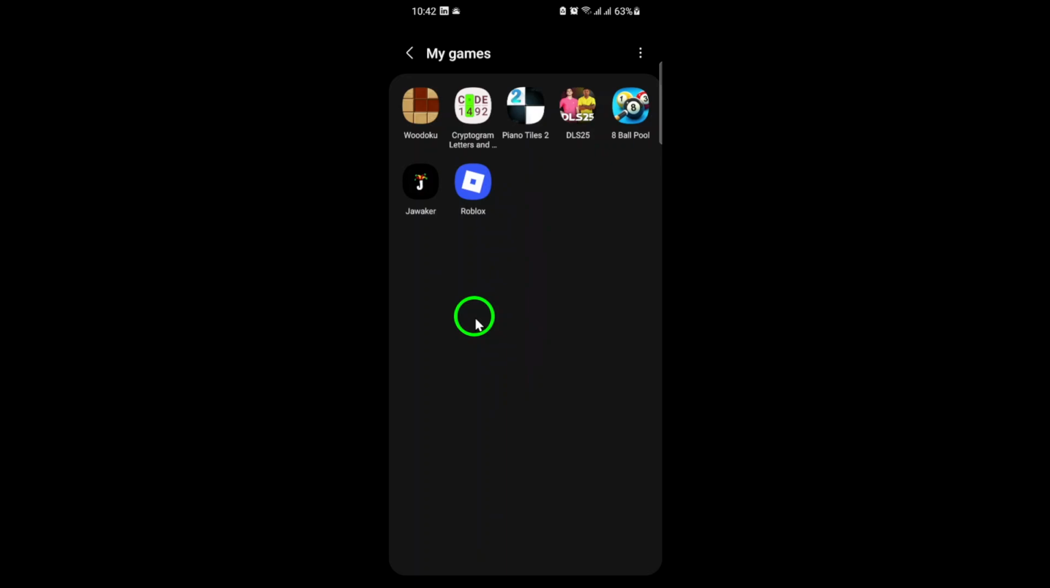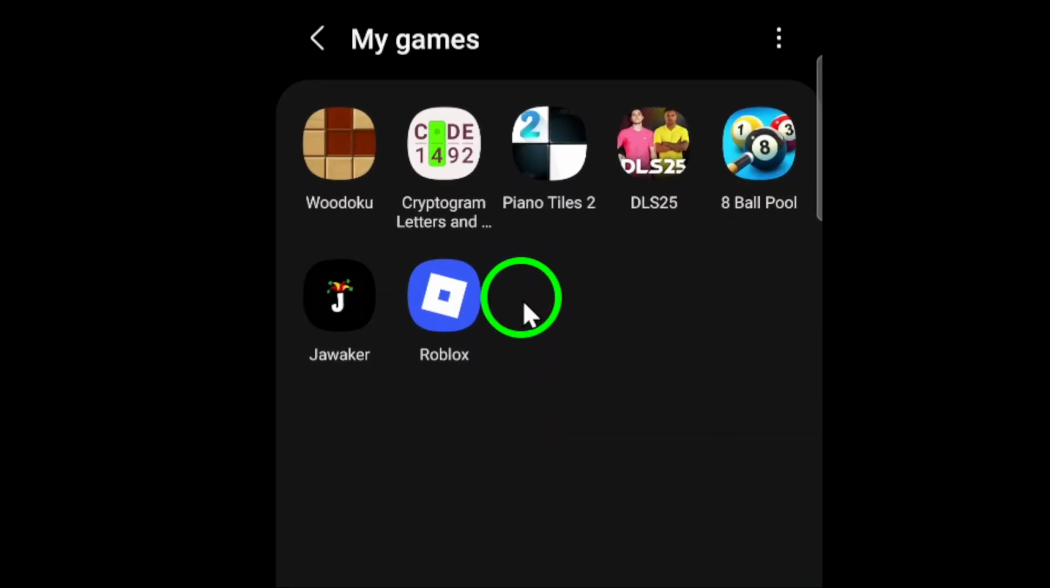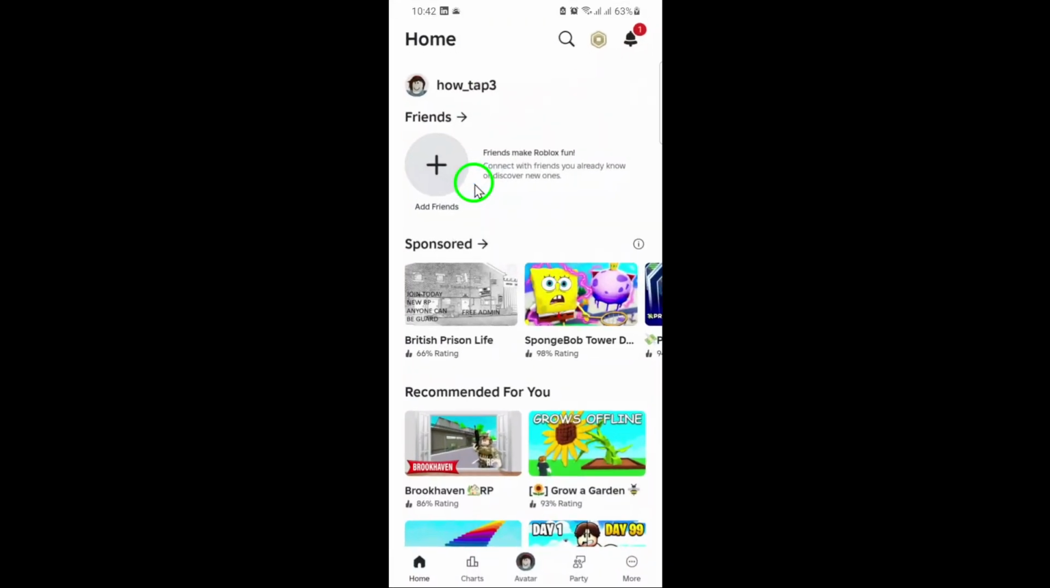First, make sure you have the latest version of the Roblox app installed on your device. This ensures you have access to all the newest features and notification options. Start by opening the Roblox app on your mobile device and logging into your account.